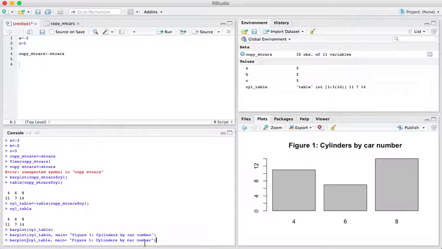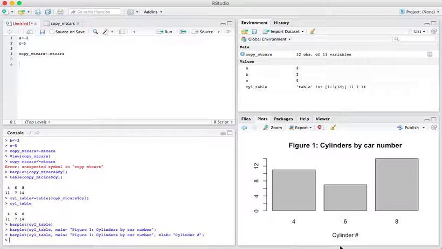You can add more things. You can put an X label axis, which is the xlab subcommand. That is cylinder number. You can add that, and then we get this. Finally, we can add a y-axis.